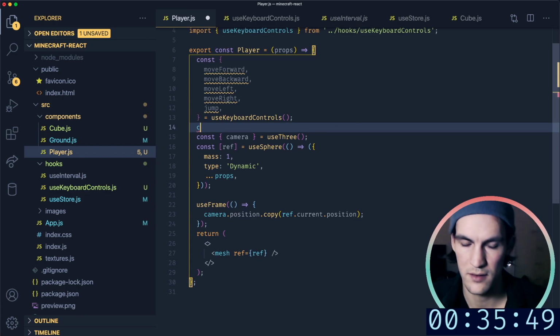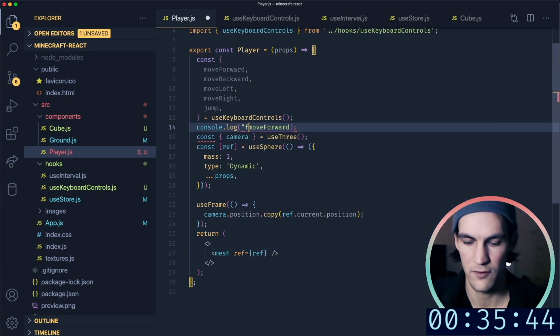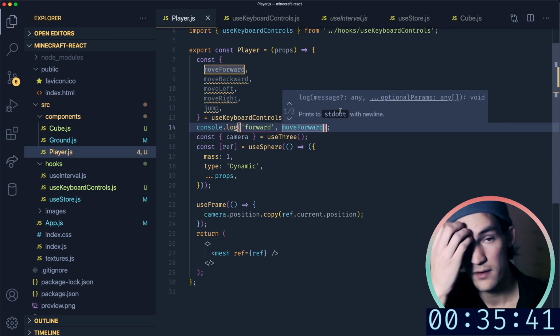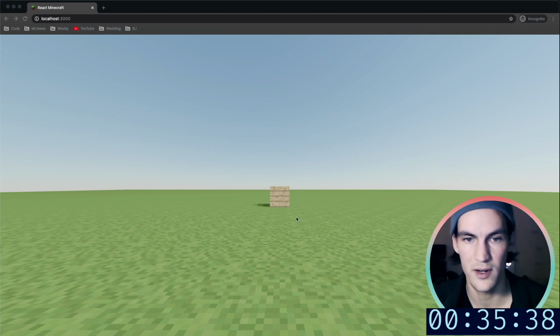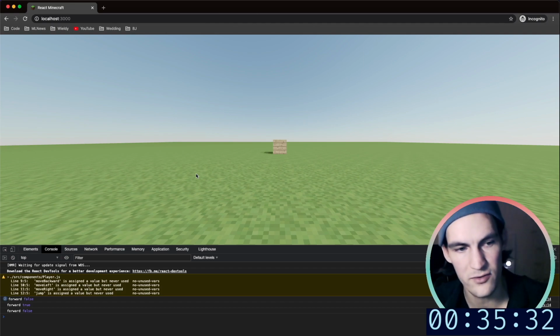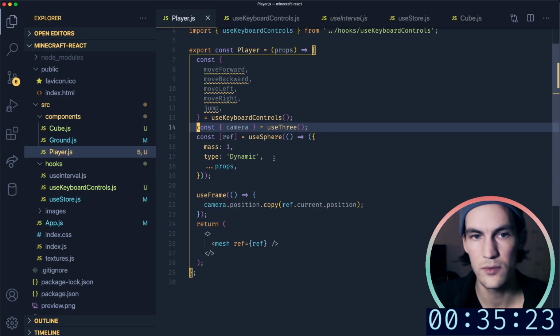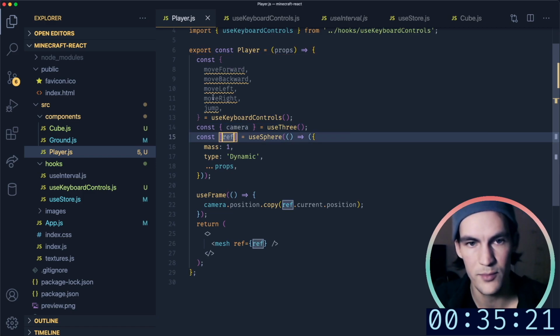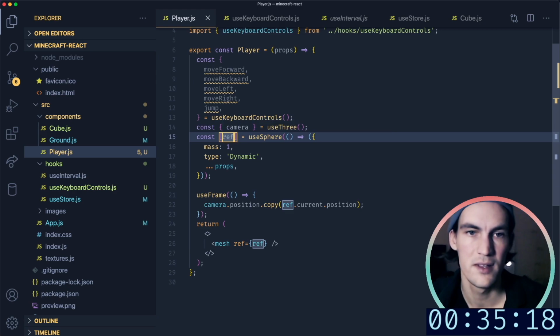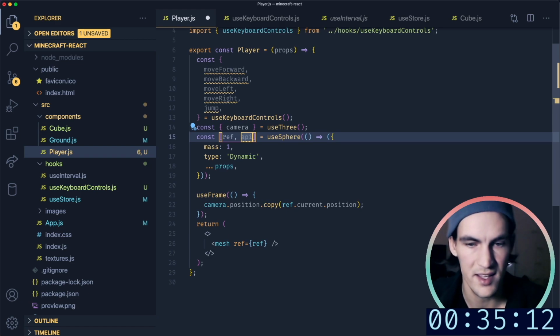If we console log move forward, for example, now I will go to the browser and bring up the console. W, forward true, and when I release, forward false. Pushing down, releasing. So that's great, it all seems to work fine. What we want to do is, when we receive these inputs, move this sphere. So we also get an API back from the sphere as the second return in this array here.